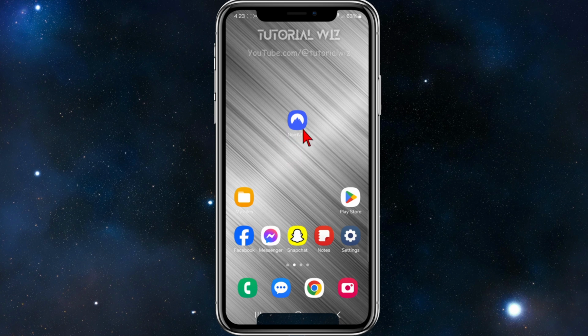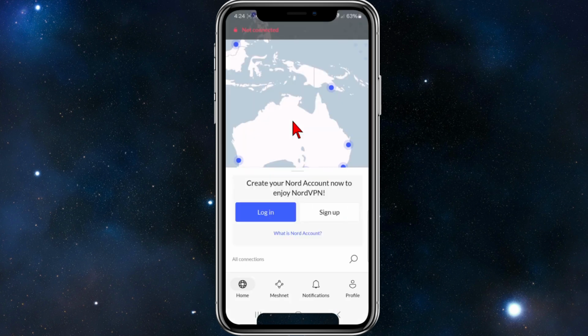Alright, so if you haven't done so already, go ahead and download the NordVPN app through your Play Store. Once you've done that, go ahead and open up NordVPN. And now what we want to do, we need to sign up. So go ahead and click on sign up. Create your Nord account now to enjoy NordVPN.